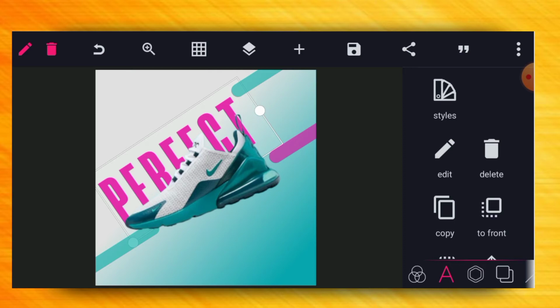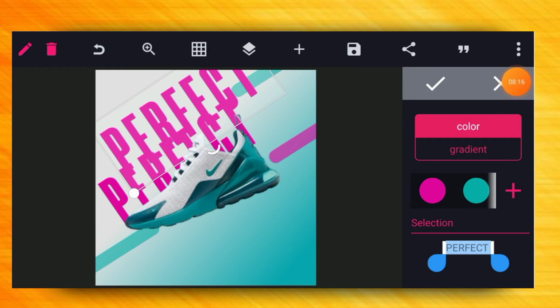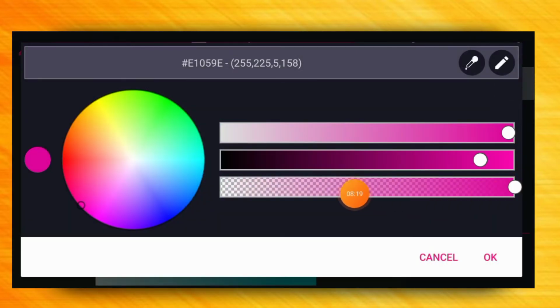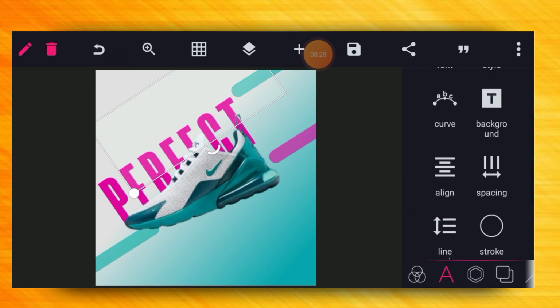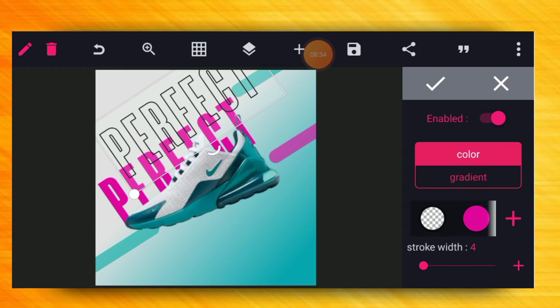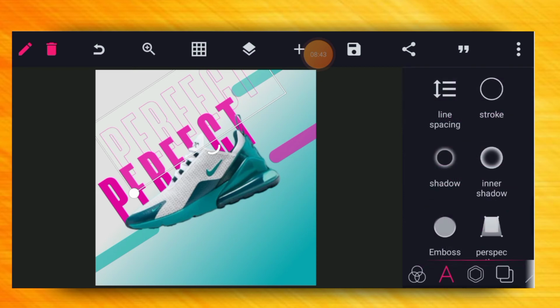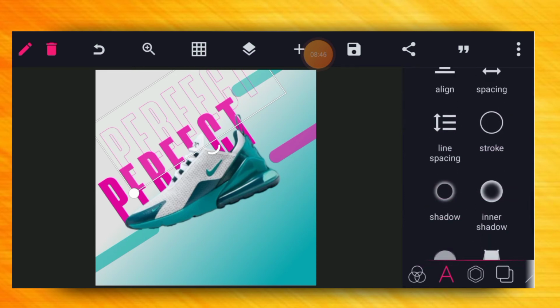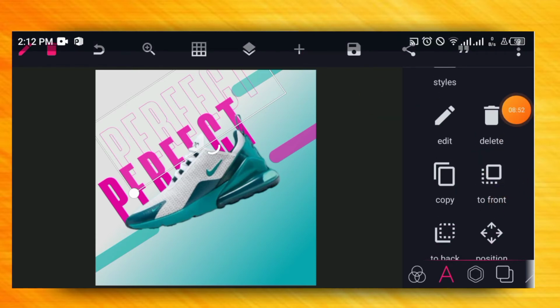Now take a copy of the "perfect" and click on color. Click on the plus symbol, drag this all the way to the edge, and then you click on OK. Now you don't have any color, so we are going to enable the stroke. So enable it, and you use the same pink color, and then you reduce the width to only one. When you are done, click on the check mark, and then this particular one is going to be at the front. So click on to front, and then it will come to the front, okay?